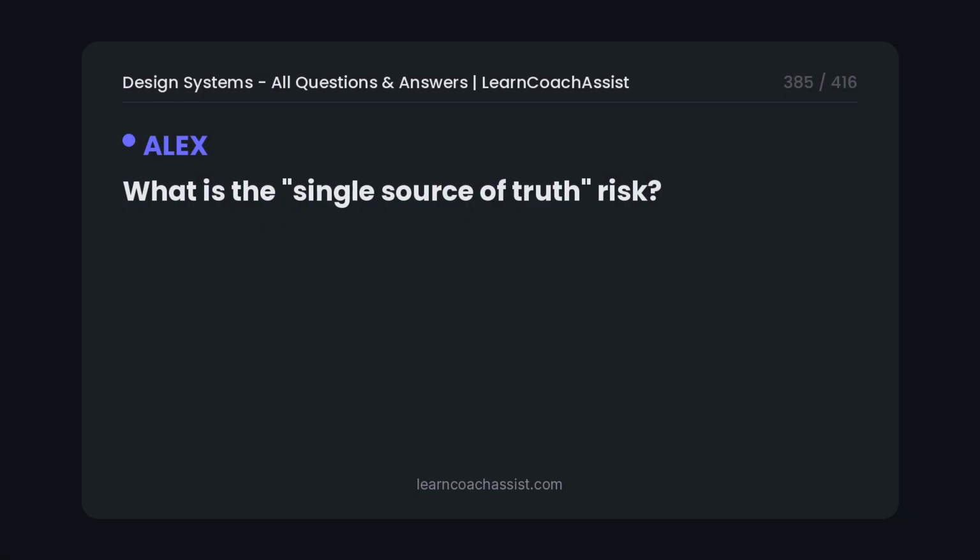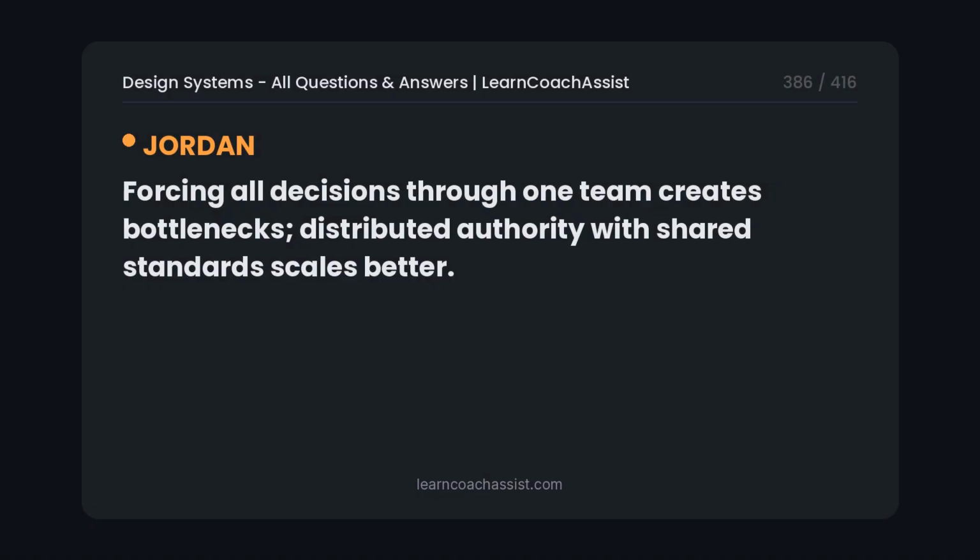What is the single source of truth risk? Forcing all decisions through one team creates bottlenecks. Distributed authority with shared standards scales better.